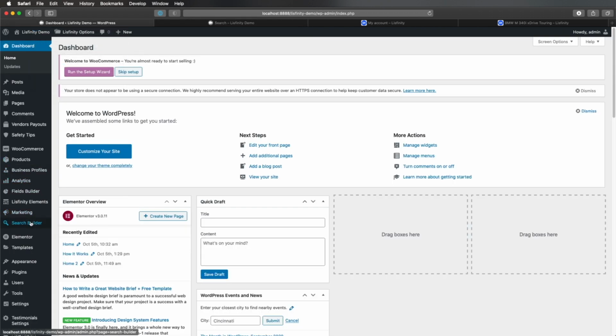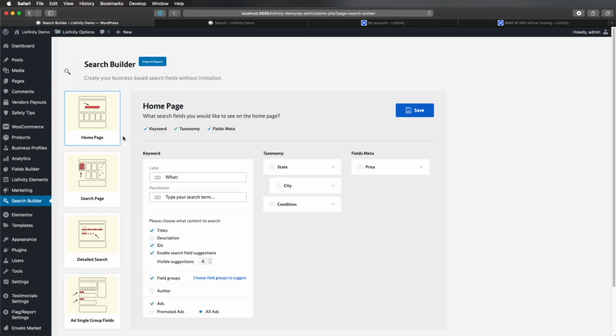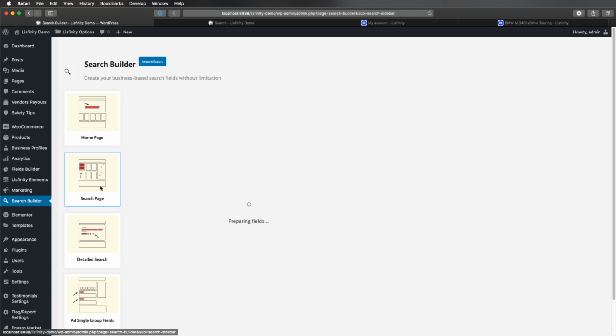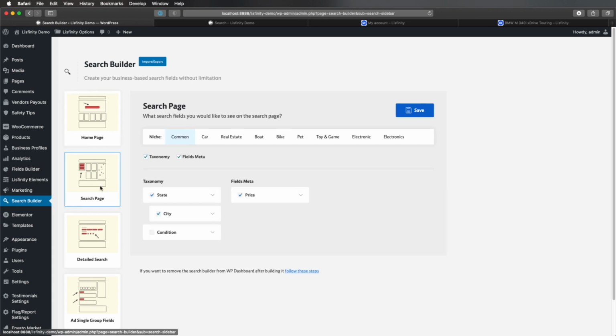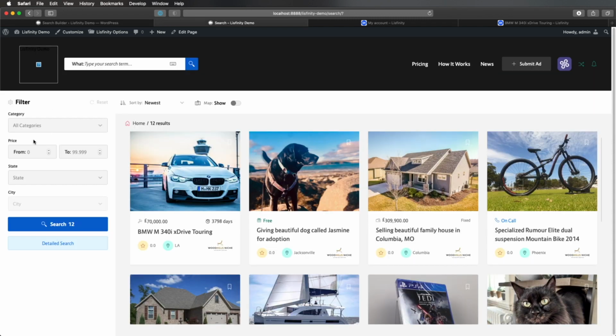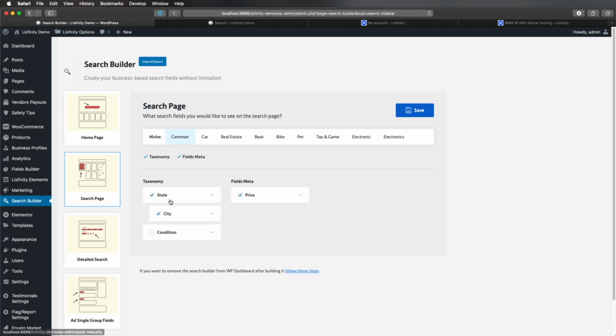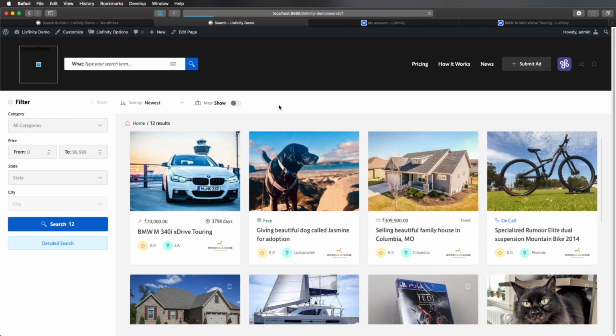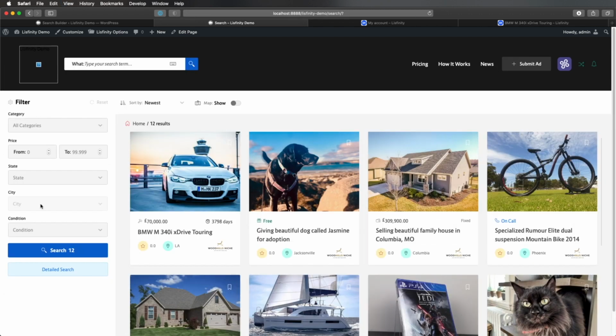If you go to the search builder, you can select which search form you want to customize. For example, here's the one from the search page. You'll notice that this structure here corresponds to this structure here. So if I want to enable the condition as well, I can do a save. And if I refresh, I now have the condition added to my search form.